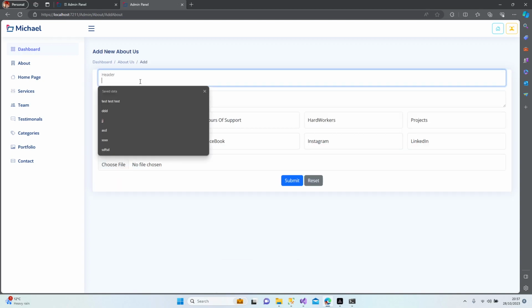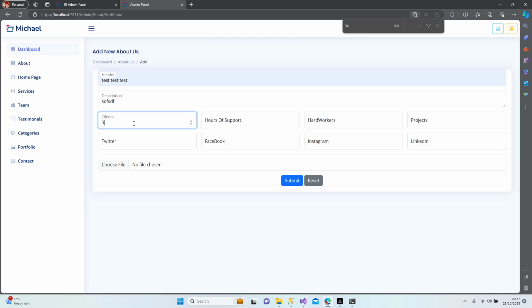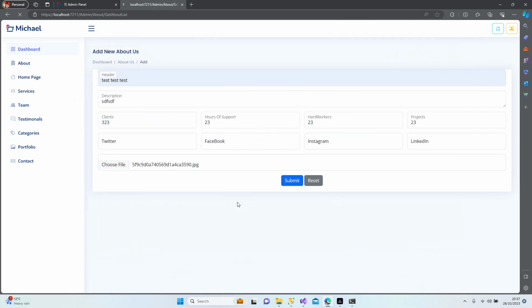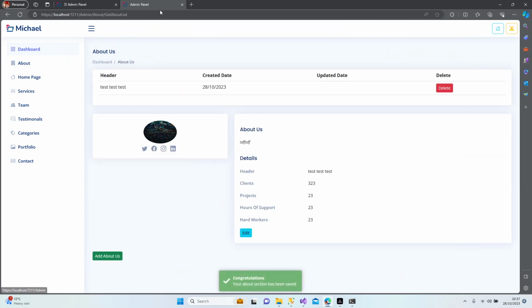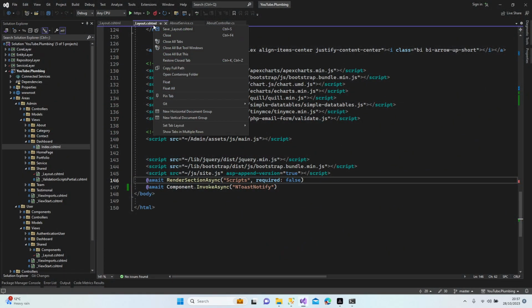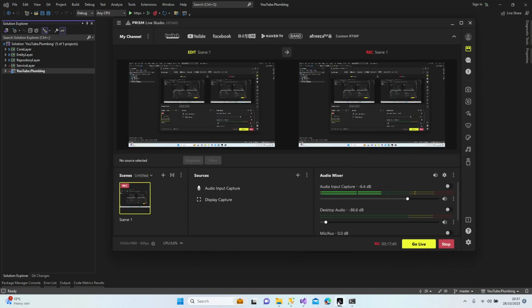Okay, add another one. Just keep it for our test. I'm gonna keep it for a while. All right, okay. So about section is done. Let's close it now. Save everything. Close all tabs and minimize it. How many minutes have been done? 17. Okay.